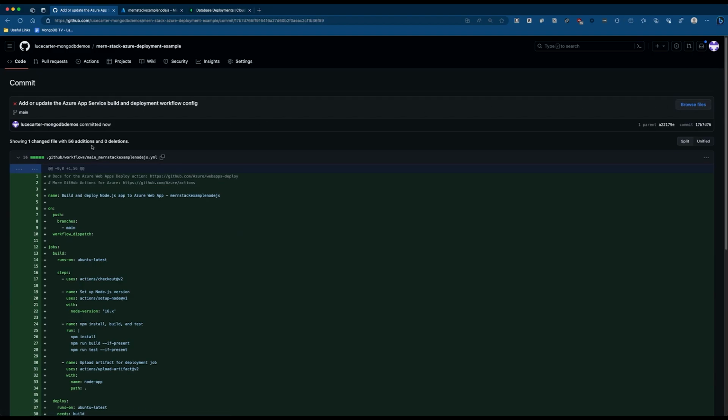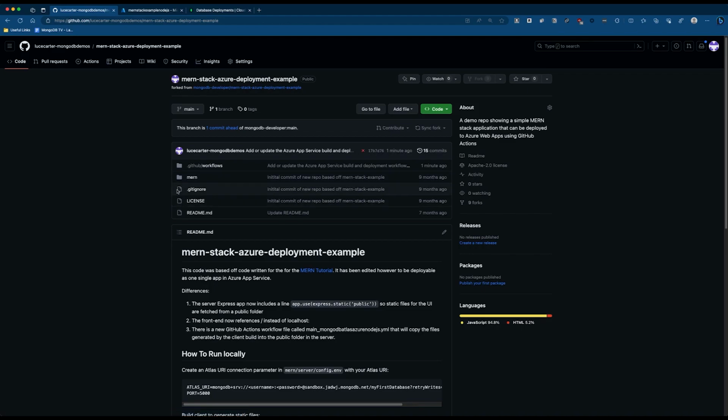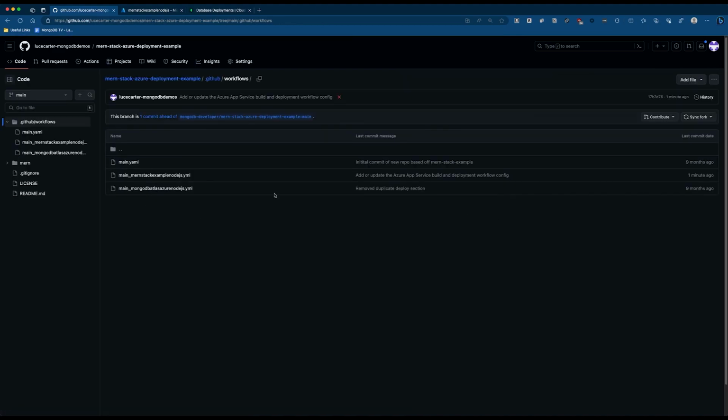But that's okay. We expected that to fail because it's not correctly configured for what we want. We need to make some changes to the YAML file it created to allow it to build and deploy successfully. So as we saw, we have this folder inside of our repo with our workflow files. And we saw that there was a few generated already, including the one that we just deployed.